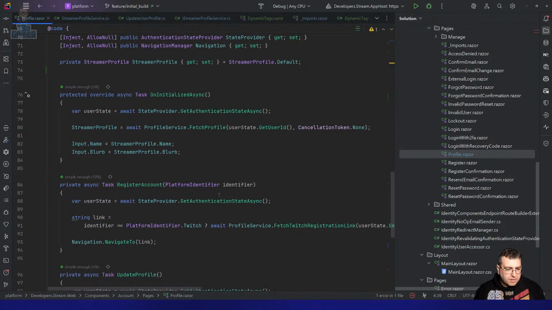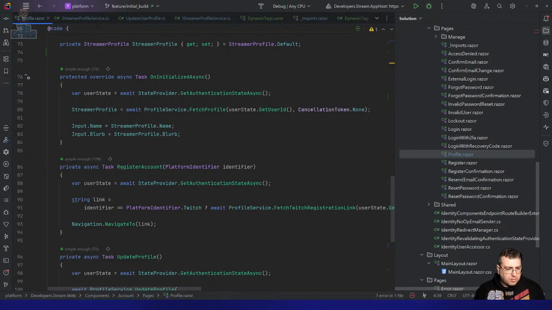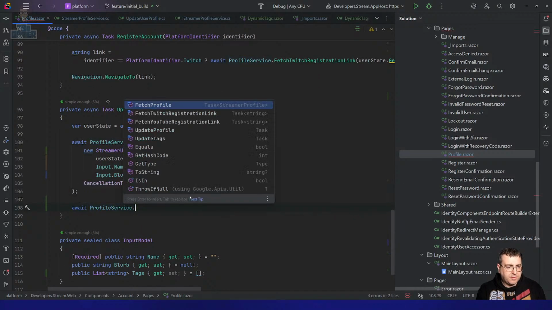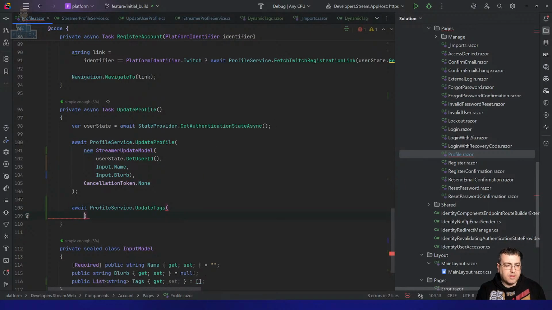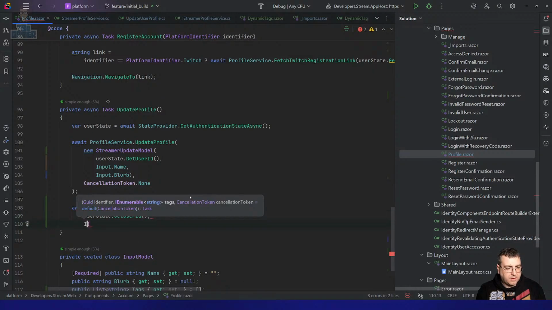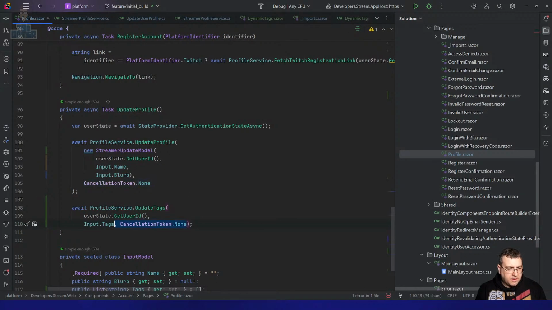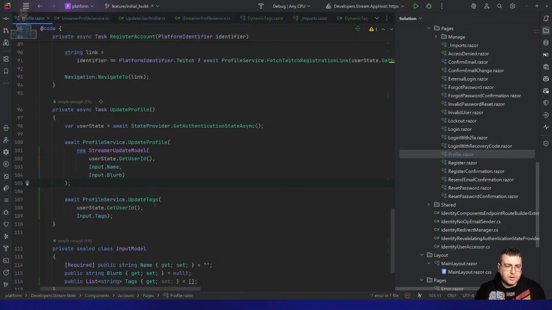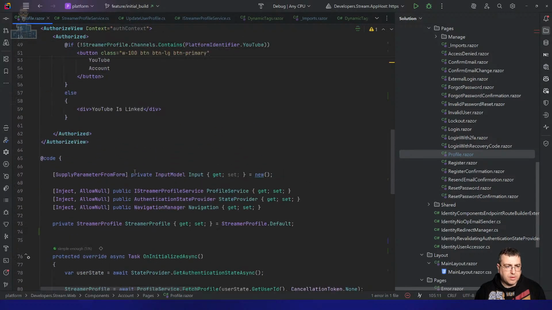So yeah, what we're going to do here is register account, update profile. So once we've updated the profile, await profile service dot update tags. This is going to be user state, get user ID and input dot tags. And we still have no cancellation token, so that's fine. That should actually now provide that ability, so we don't have to specify that. Make that messy. There we go. So now that's what's going to happen.